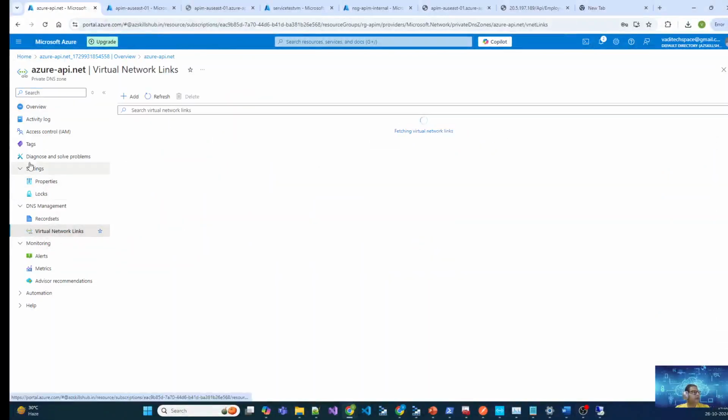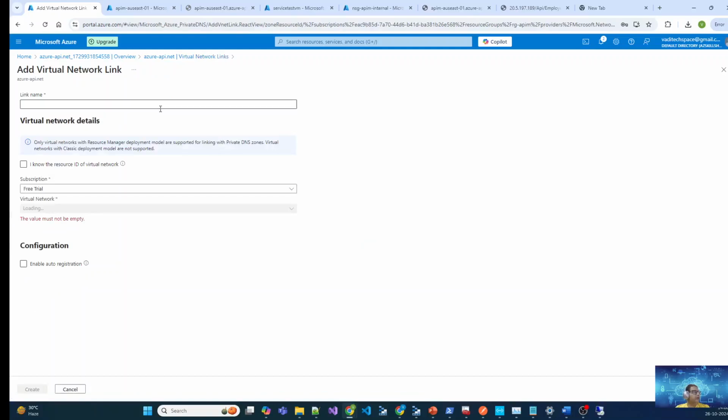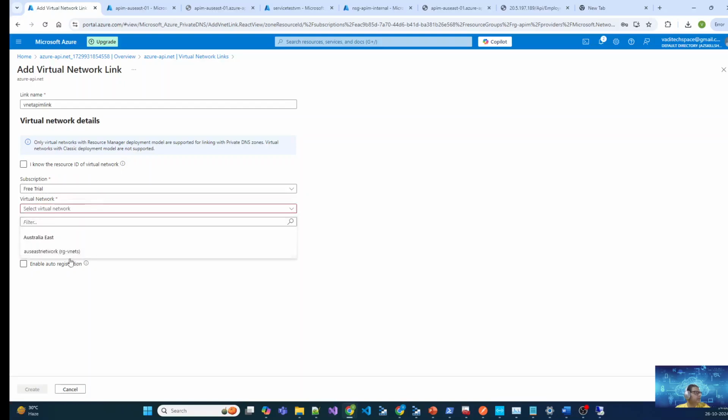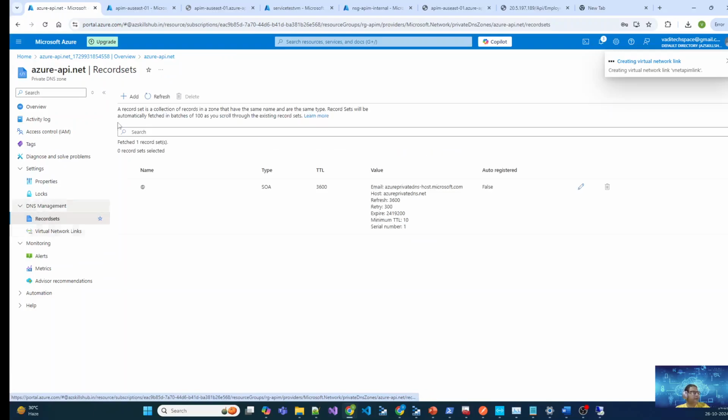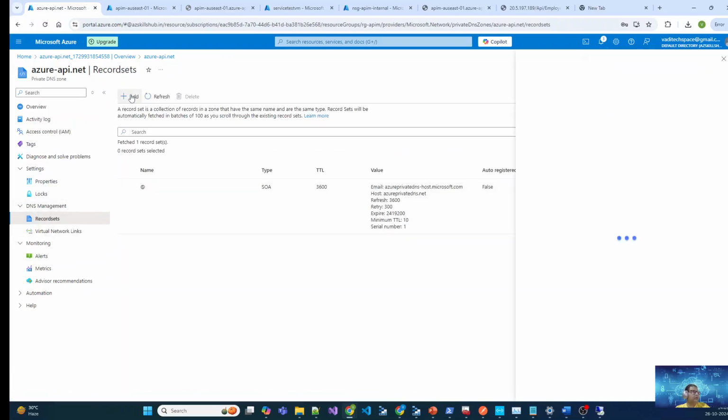Under this DNS management, I'm going to click on virtual network links. Here, I'm going to click on add. I'm going to say VNet API link, and I'm going to select my Australia East network here, and I'm going to click on create. So now while this is creating, I go to the record sets, and I'm going to click on add.